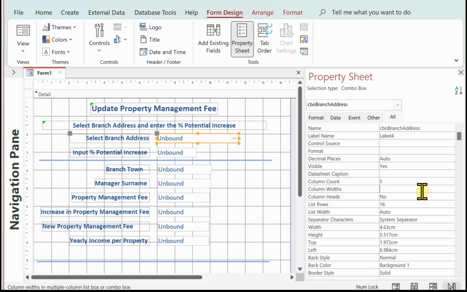The first column had the branch ID. I don't want that displaying, so I'm going to set that at 0. And we've got the branch address, and I want that, so I'm going to set that at 2 centimetres. And I want another column of 0 because I don't want anything else displaying, and another one of 0 because I don't want that one displaying, and finally another 0.